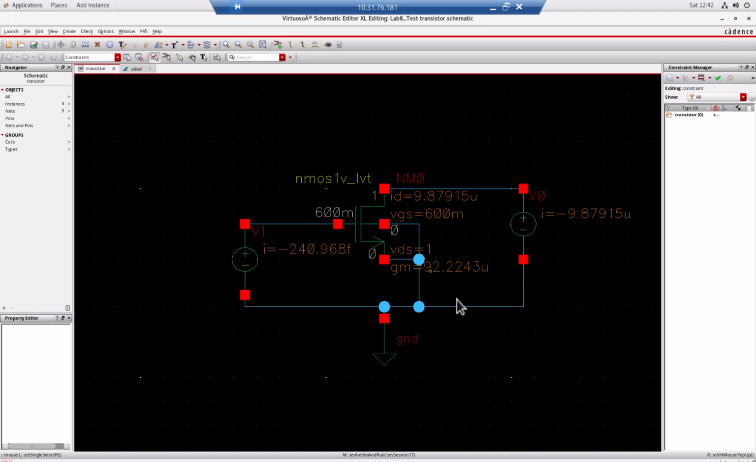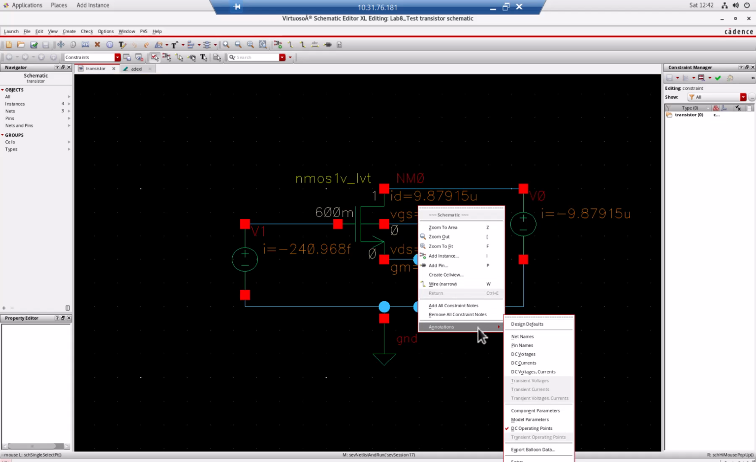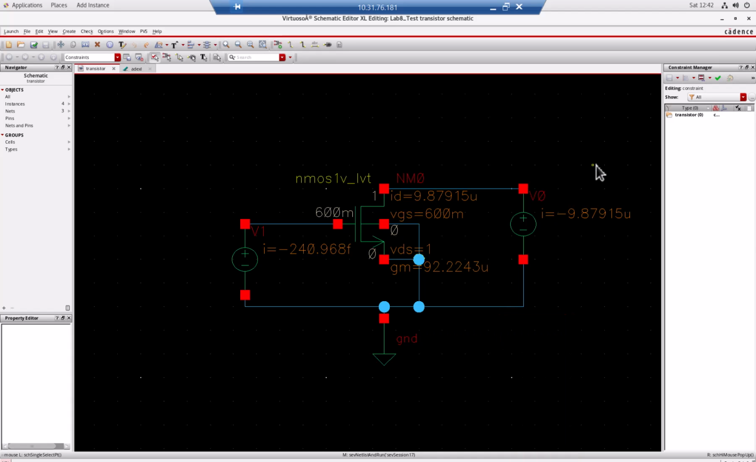Now, I have this GM already, but I also want to know the output impedance. So what can I do? I'm going to right click and then say annotate, and then I need to choose setup. You cannot see it, right? So I want to move the schematic up a little bit. So how do I move it?